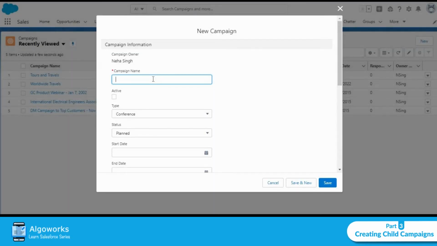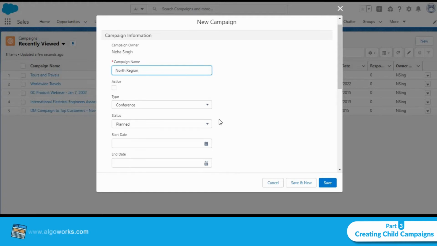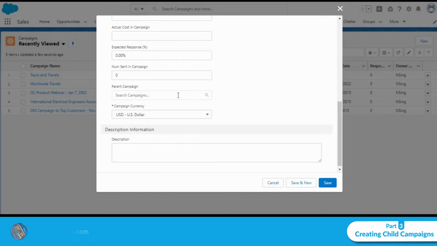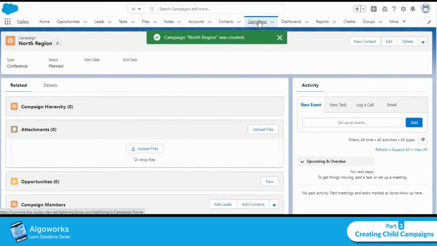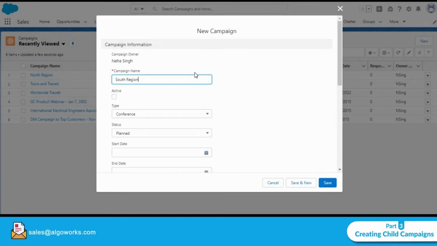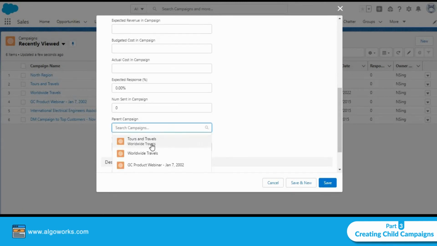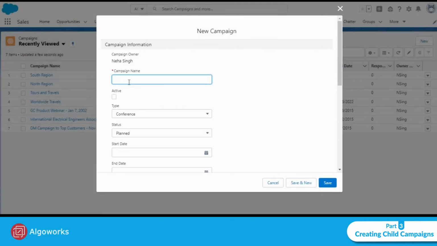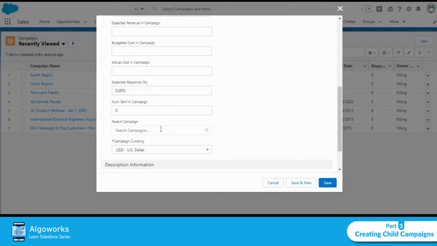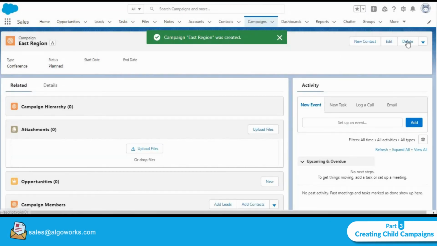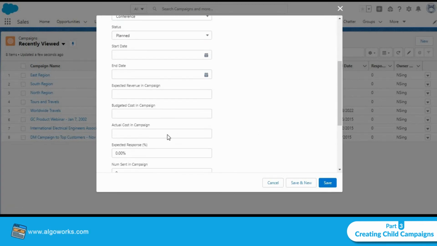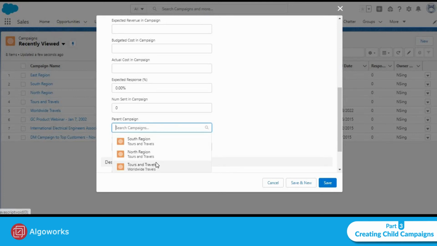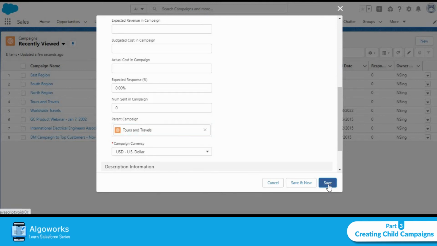Now I will create the four child campaigns. And I will select the parent campaign from this form itself. And leaving the rest of the values as it is, we will just select the parent campaign here, that is tours and travels in this case, and we will hit on save.